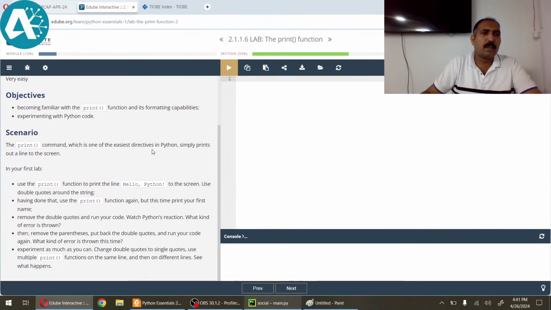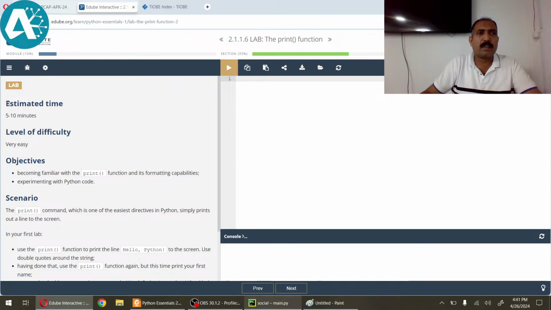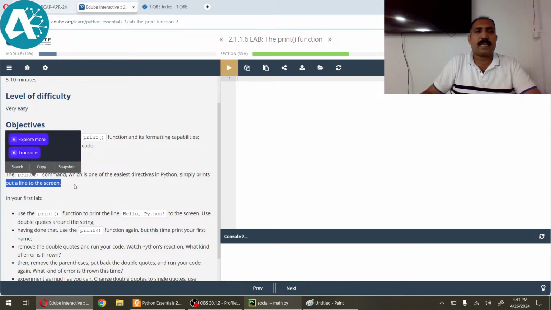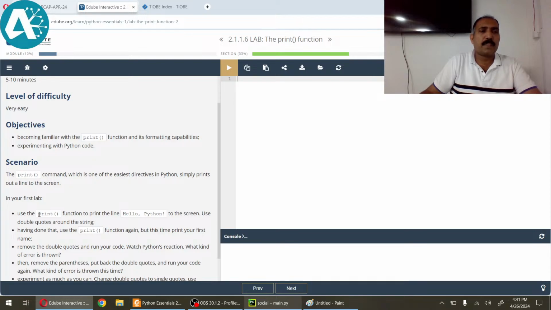So here this is an activity. Estimated time is 5 to 10 minutes, the level of difficulty is very easy, and the objective is becoming familiar with the print function and its formatting capabilities, experimenting with Python code. The scenario is that the print command, one of the easiest directives in Python, simply prints out a line to the screen exactly. So in your first lab, use the print function to print Hello Python.